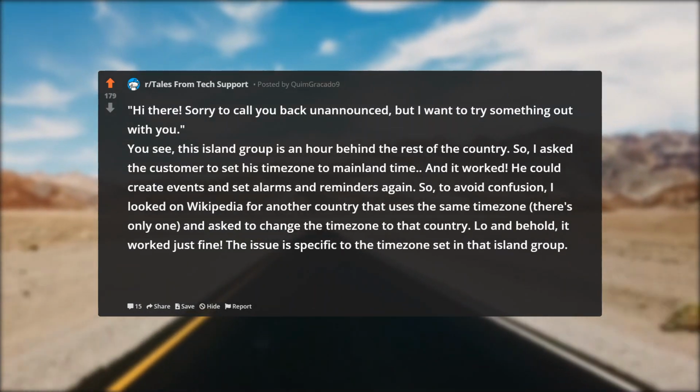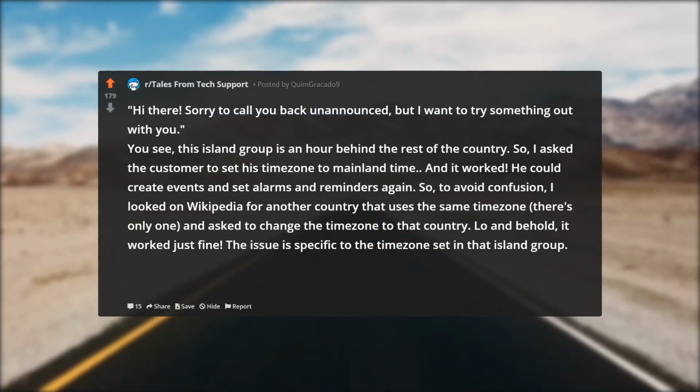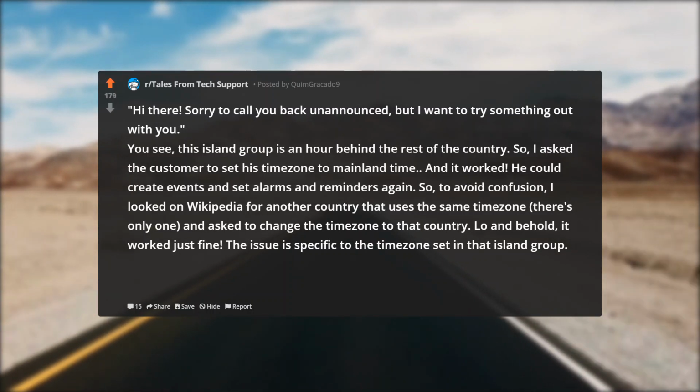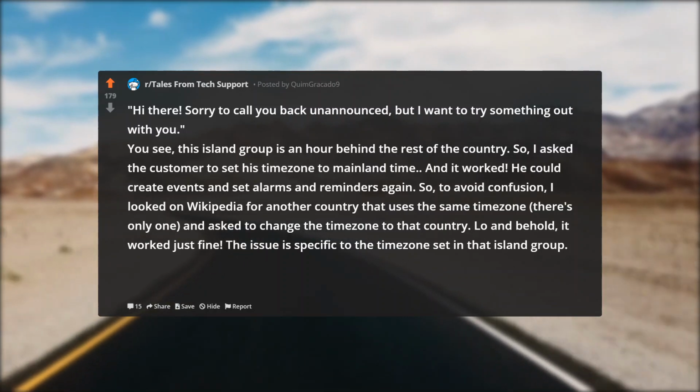So, to avoid confusion, I looked on Wikipedia for another country that uses the same time zone, there's only one, and asked to change the time zone to that country. Lo and behold, it worked just fine. The issue is specific to the time zone set in that island group.